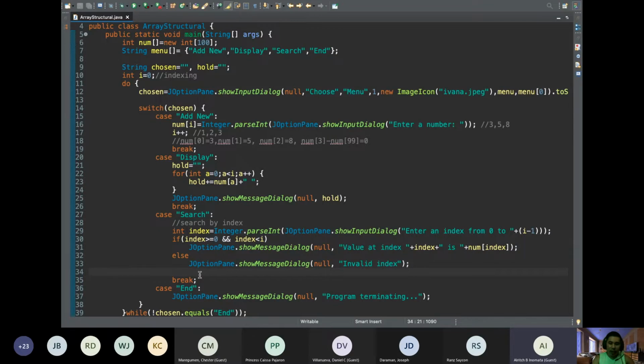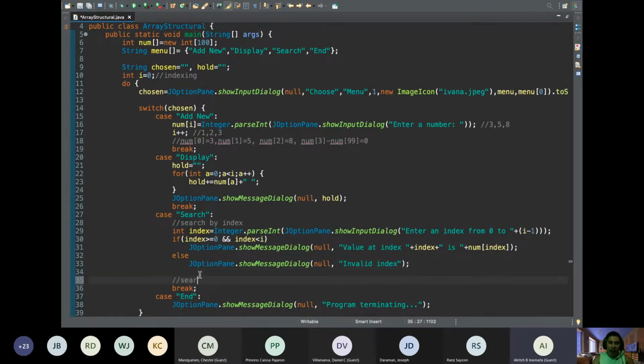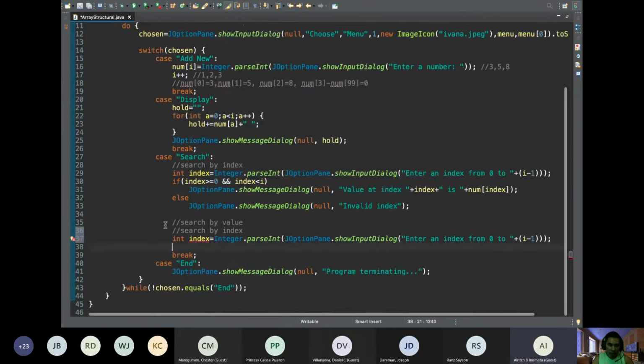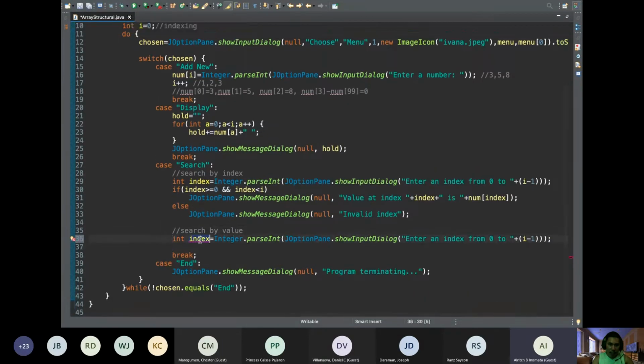Okay. So, another one is search by value. I'll just continue since it's already 12. Search by value. This time I'll copy this, and instead of index I'll put the value directly. So, enter a value to search. Earlier it was the index, now it's the value. So we need a loop here.